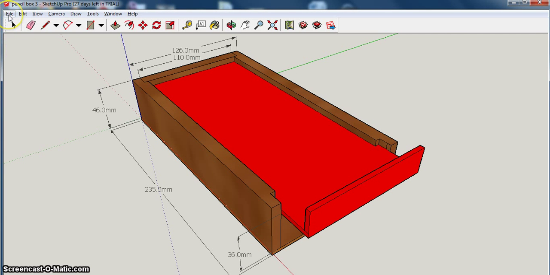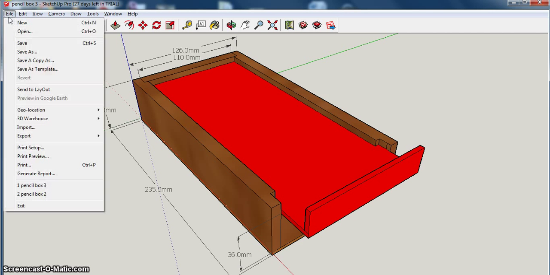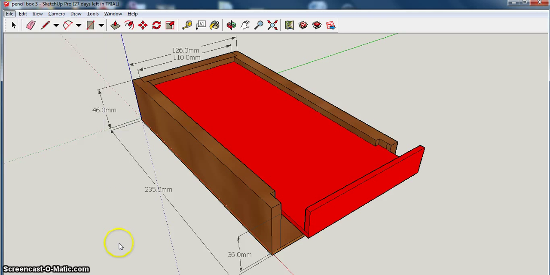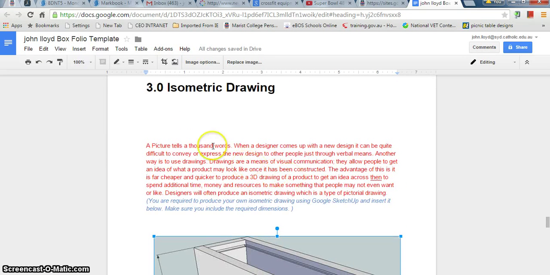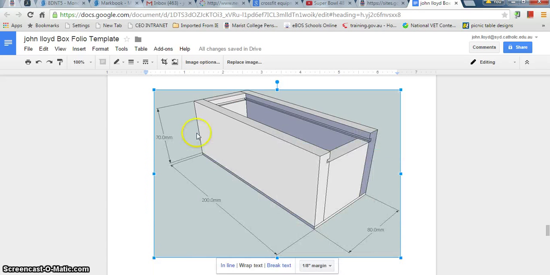So from here, for me to import it or export it into my Google document, my folio, I'm just going to come down and I can choose 2D graphic. Now, our drawing in our portfolio, our drawing section talks about isometric drawings, and your teacher will explain that as we come up to that section. So we want to present our drawing as an isometric drawing if we can.